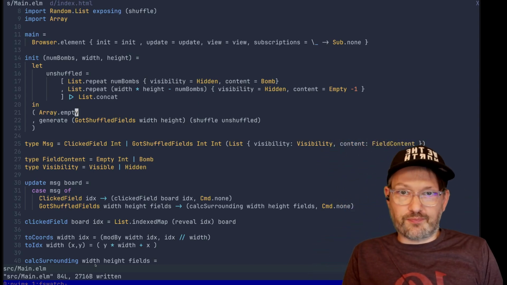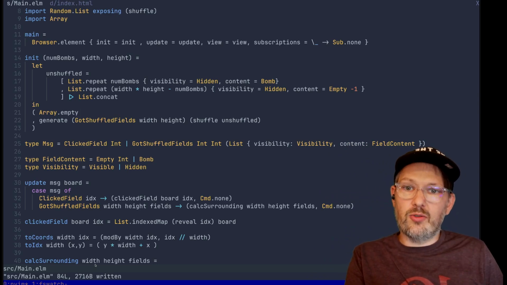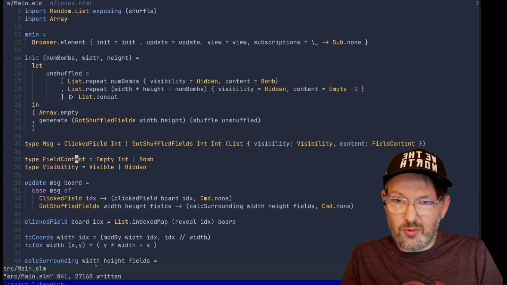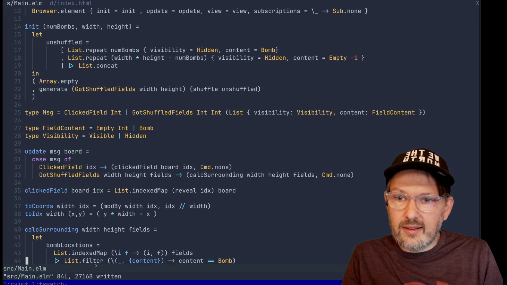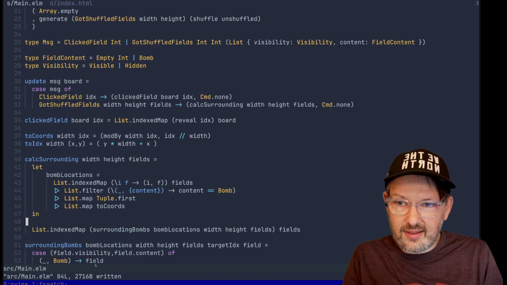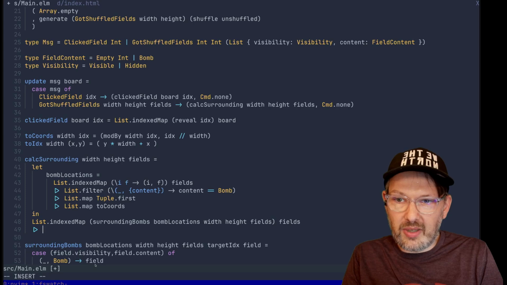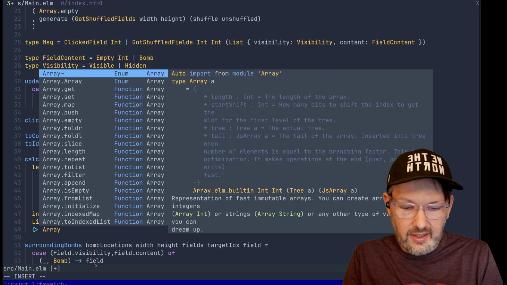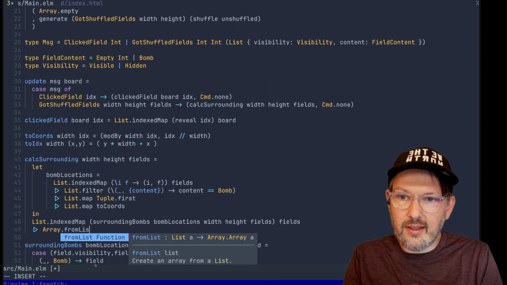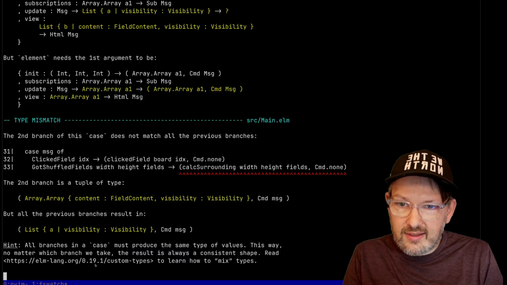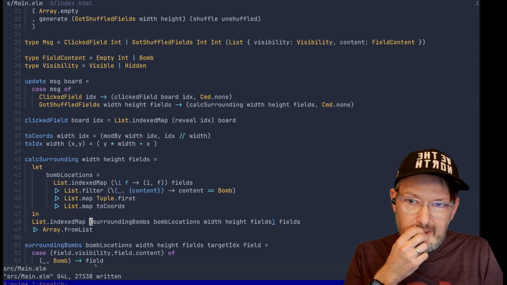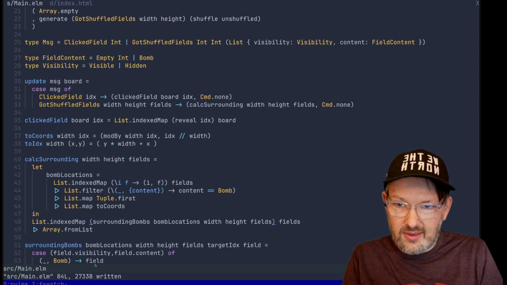I don't mind working with a list up until after the shuffling, because that's only happening once. And after the shuffling, I'm going to turn it into one big list. So got shuffled fields, that is calc surrounding. Here we do all these things, and at the end we're going to use the pipe operator again. We're going to call Array.fromList, and that's going to turn this list into an array. But there are obviously a lot more places where we have to deal with this.